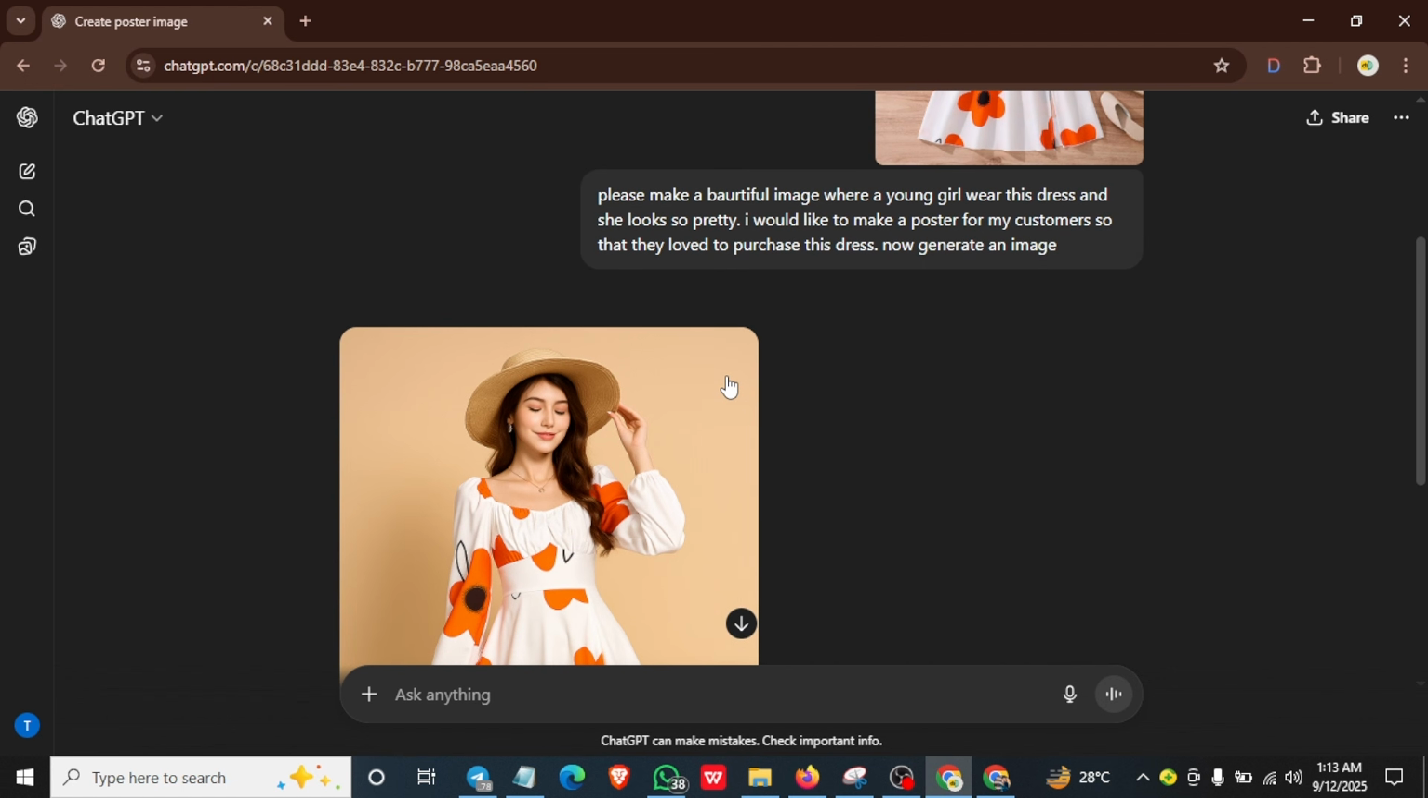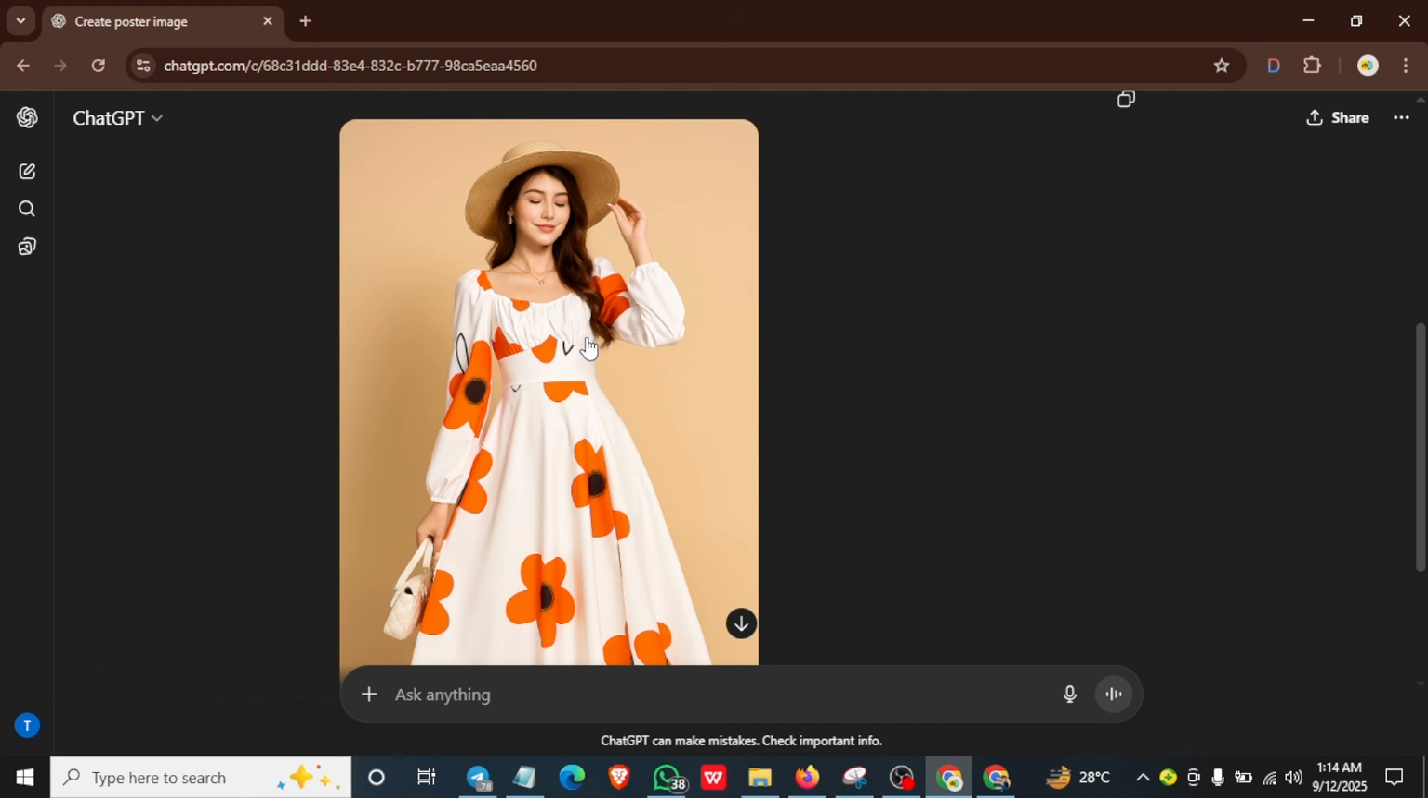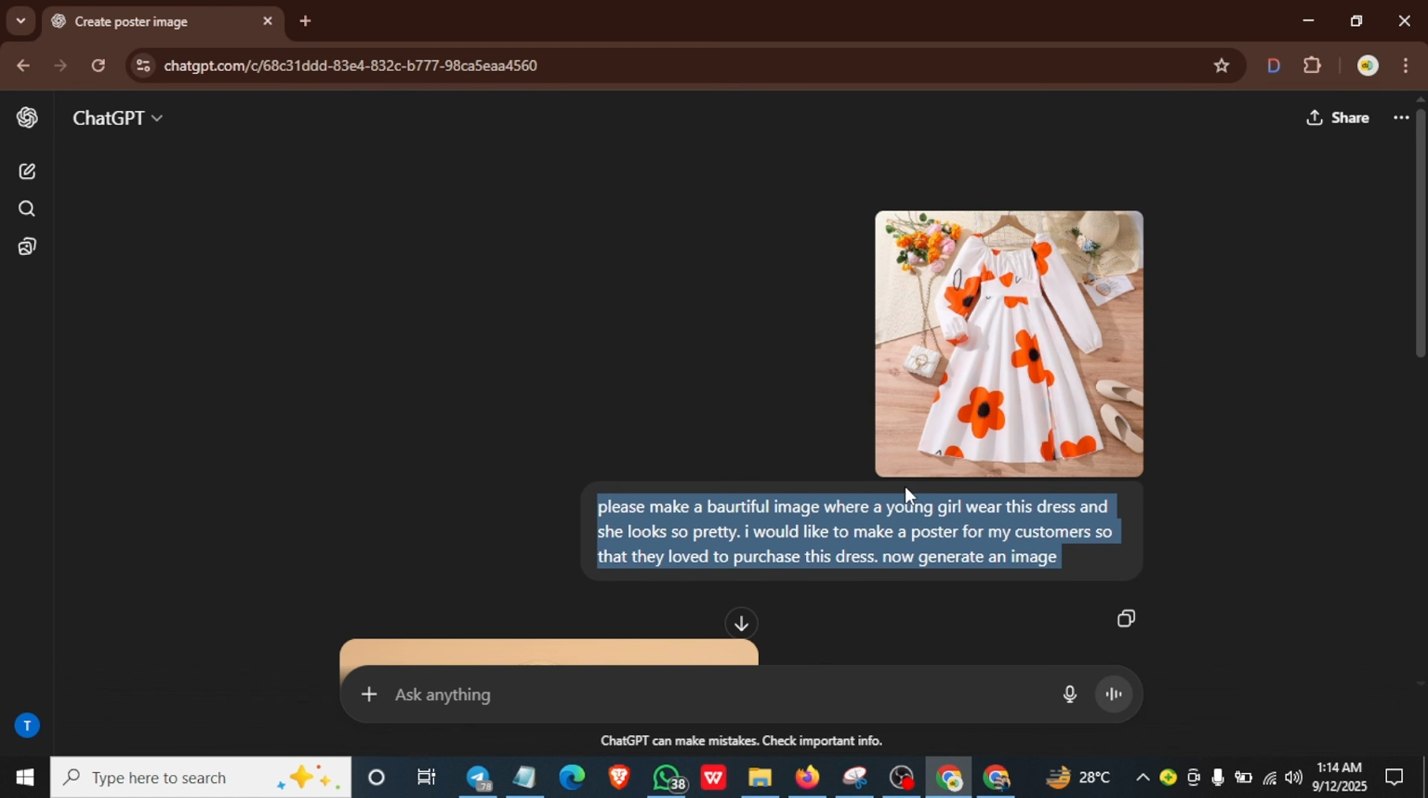So you can easily make your poster or design a banner for your business. But you must learn prompt engineering. This is a very basic prompt I gave ChatGPT. But if you know actual prompt engineering, you will definitely make more and more beautiful pictures and images with ChatGPT. So this is it for today.